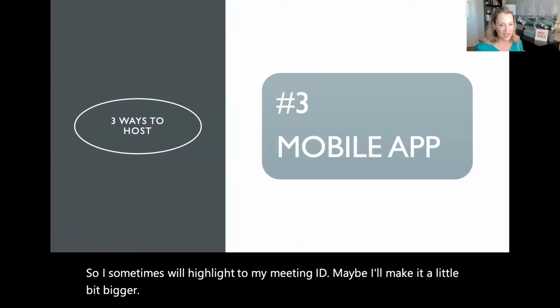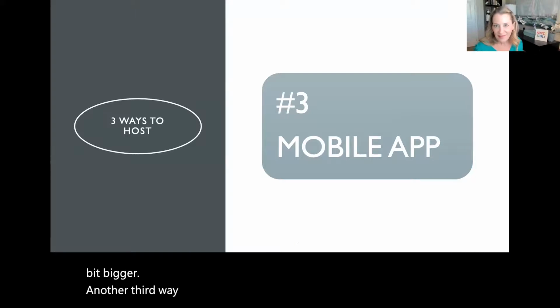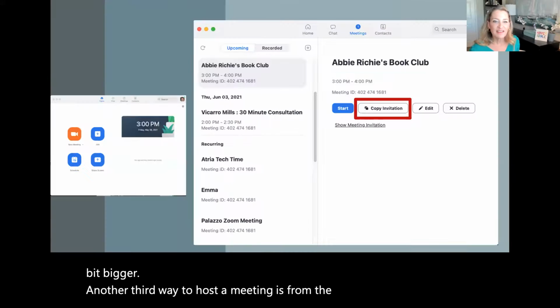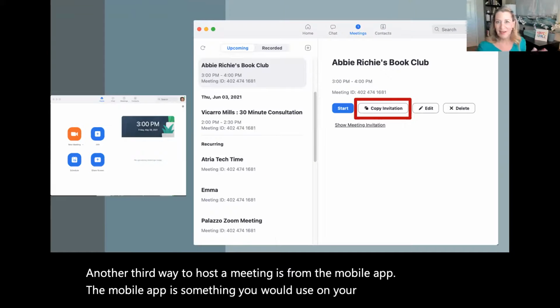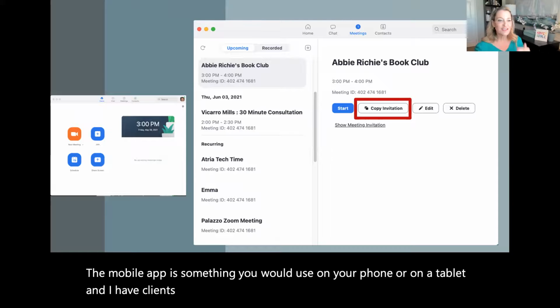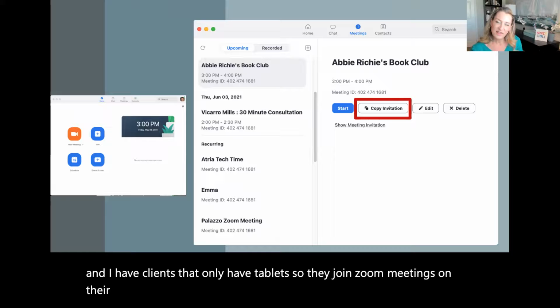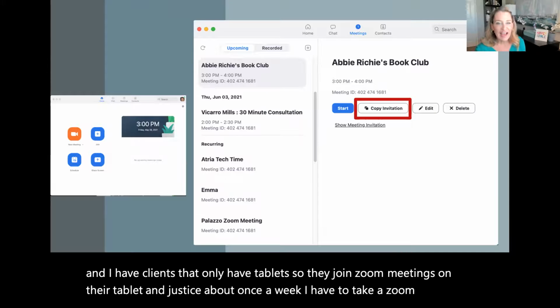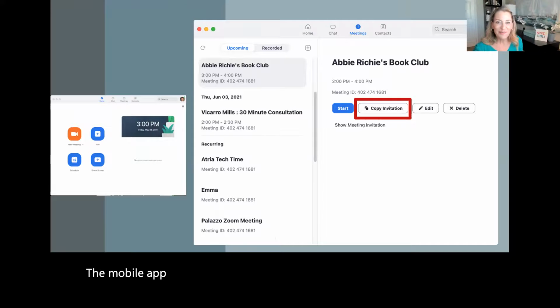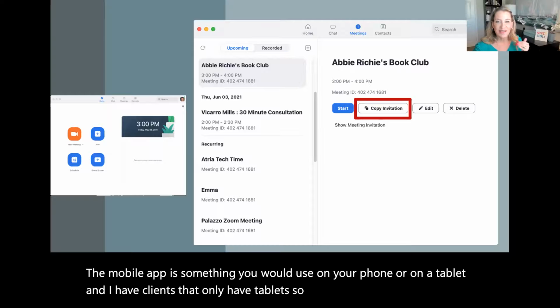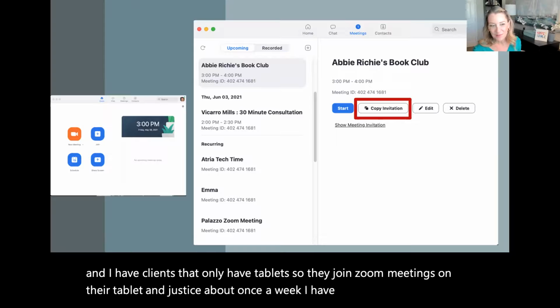And now the third way to host a meeting is from the mobile app. The mobile app is something you would use on your phone or on a tablet. And I have clients that only have tablets, so they join Zoom meetings on their tablet. And just about once a week, I have to take a Zoom meeting on my phone. I don't prefer it that way. I'd like to be able to see you on a big screen, not on my little phone. But it's convenient when I need to be able to do that.